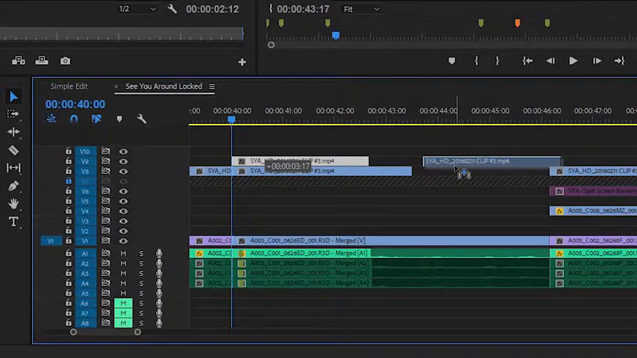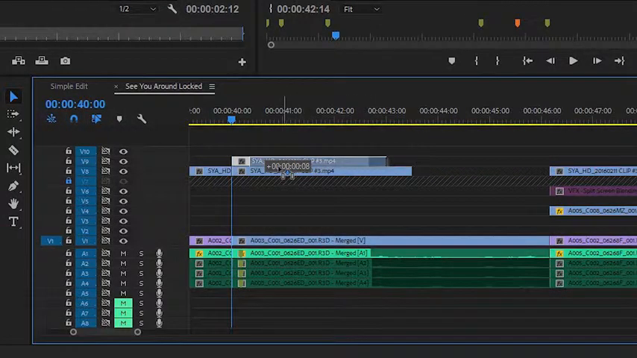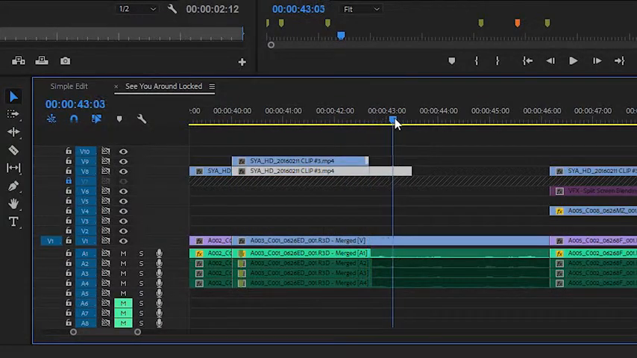I'm pressing S for snap. You can see the icons lit up, and now the clip is snapping to those cuts. You can also have the playhead snap while scrubbing by holding down the Shift key. And once again, the Shift key is our friend on the timeline.